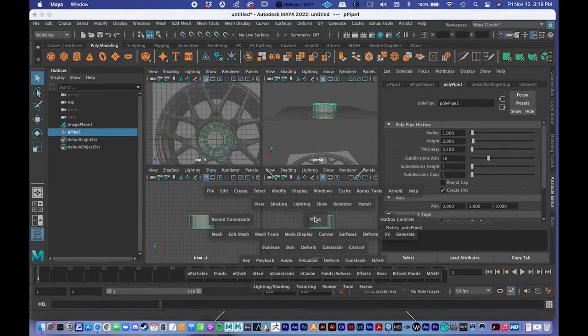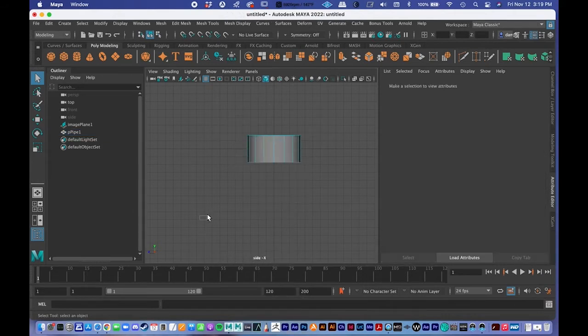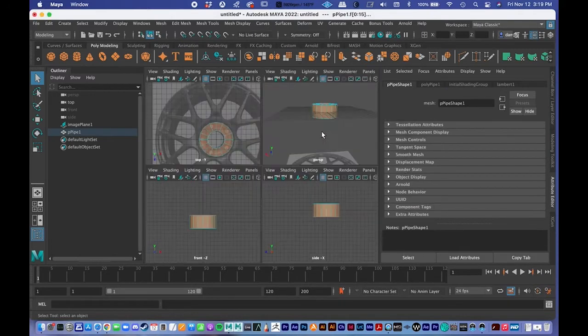Next up, I'm going to go to either the front or the side view at the bottom, it doesn't matter which one. I'll go into face mode, and then I'm just going to drag and select like this to select all the bottom faces. You can see here the top faces aren't selected, but I did that to easily select all the bottom faces, and then I'll press delete on my keyboard to delete them.